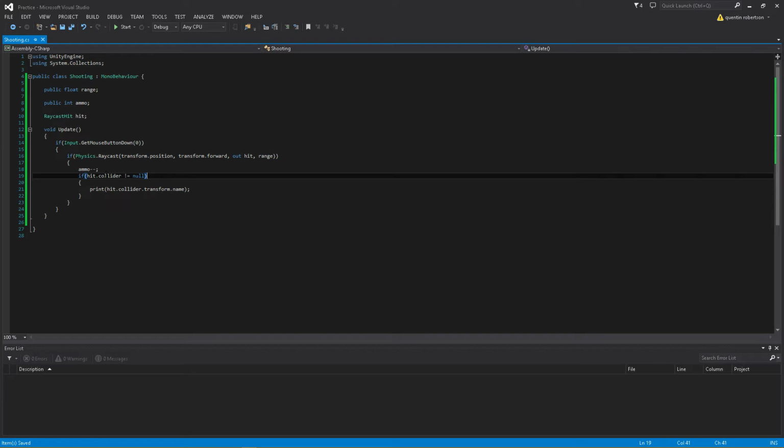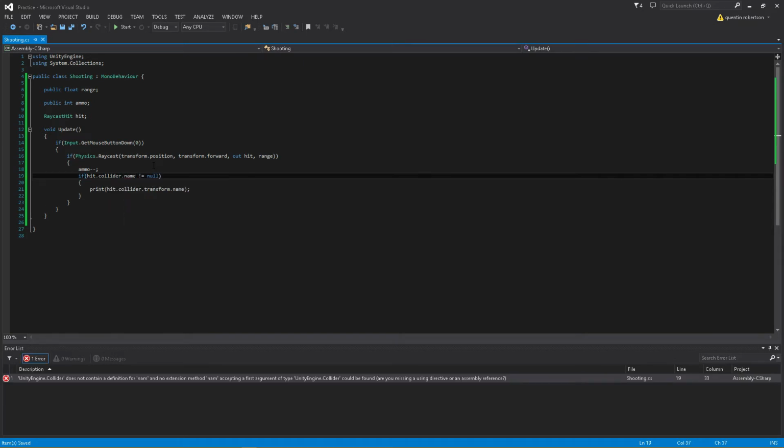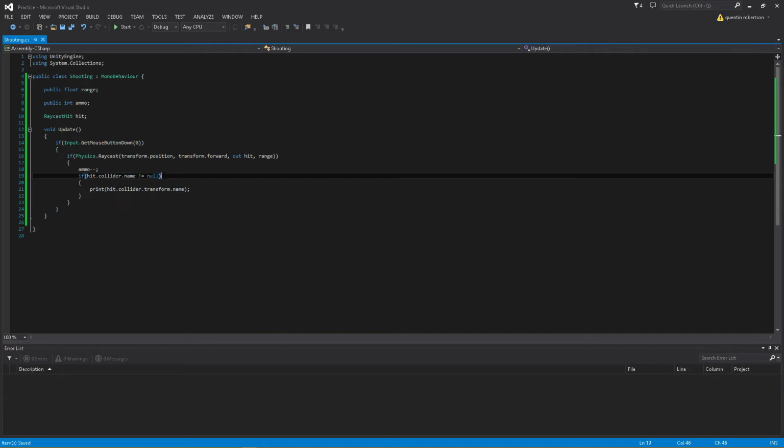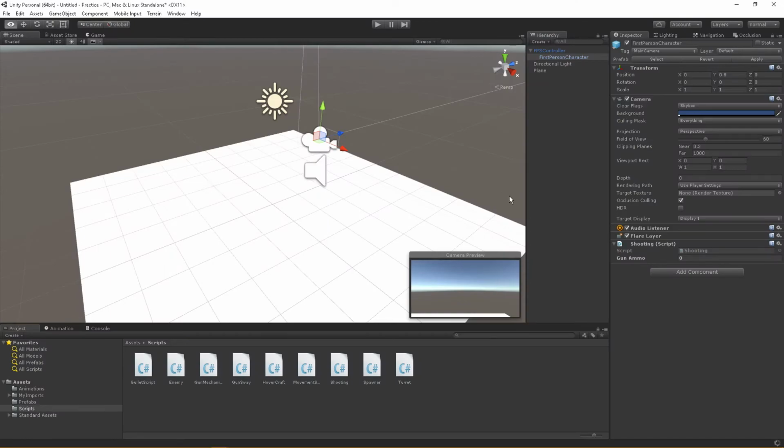Oh wait, that doesn't make any sense. Sorry, name. I forgot name. If the name is not equal to nothing, so basically any object that has a name in the game, then it'll do whatever you have it to do. So now I'm saying to print the object you hit, their name. If you want to see this working, we can actually have it working already.